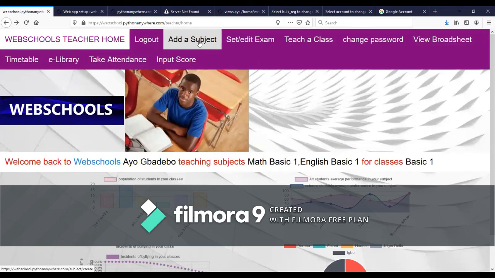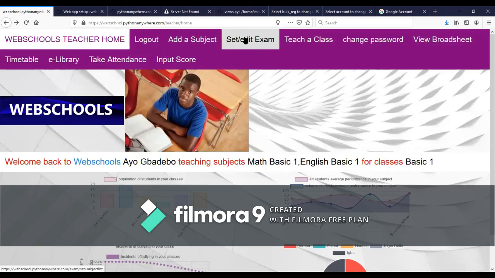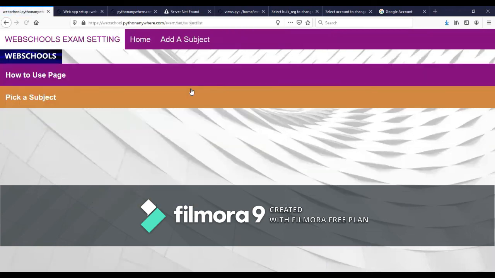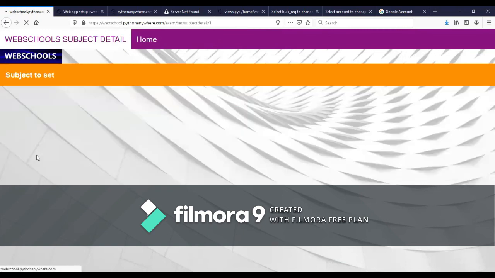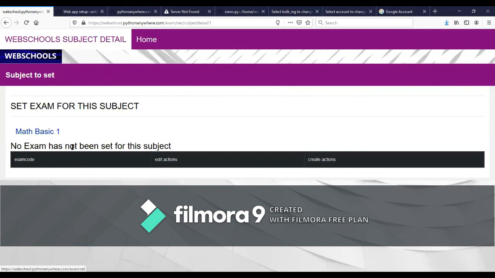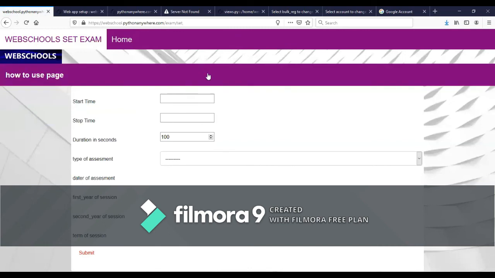We've seen how the subject actions work, so no need of that. Let's look at set/edit exam. Assuming the teacher wanted to set an exam, this teacher has to come here and pick a subject in which he wants to set an exam. Let's assume I want to set an exam for math basic one. All I have to do is come here. You can see it says no exam has been set for this subject. To set a new exam, I will click on the name of the subject here, set exam for this subject. So I click on math basic one, and the system will open up a portal for me to set.